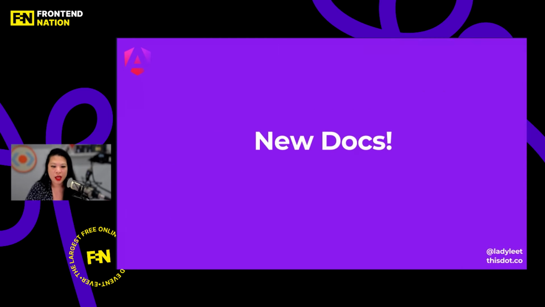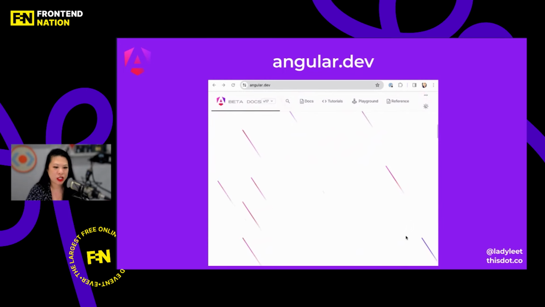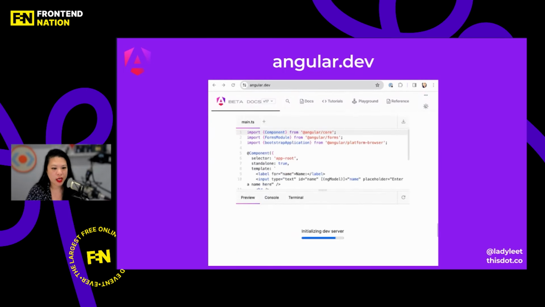So I'm really excited about all the new things in Angular. For example, there is the new documentation, and this is the new home for Angular for any of those who are wondering: Angular.dev. You can scroll it, you can check it out. But if you want to learn Angular, this is basically the place to be.